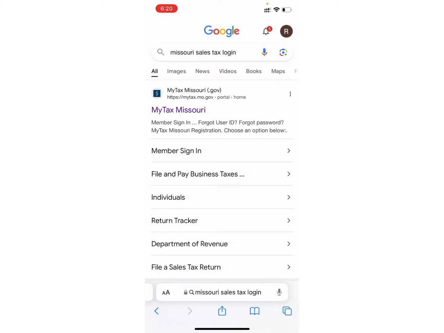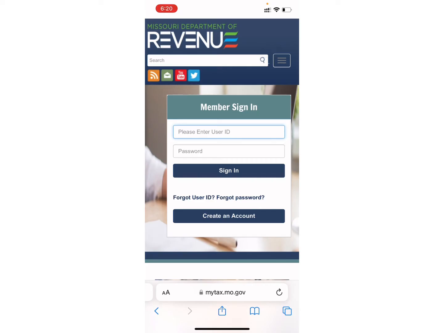After searching, different websites and links like this will appear on your screen. Click on the first website that says My Tax Missouri. Wait for a while and you will be directed to this page. If you haven't already created an account, simply tap on Create an Account option.